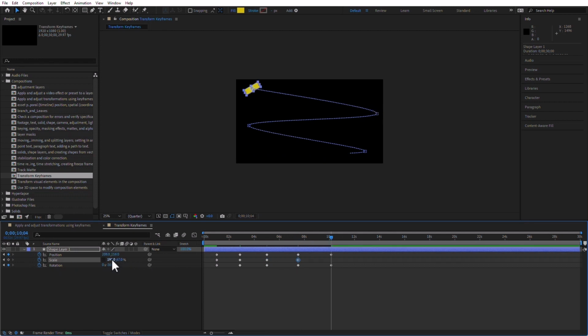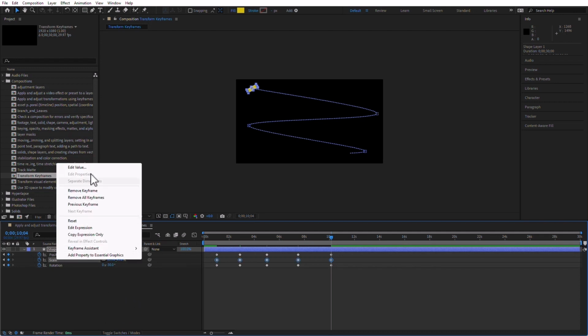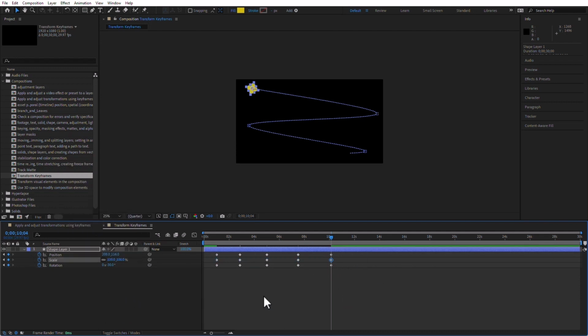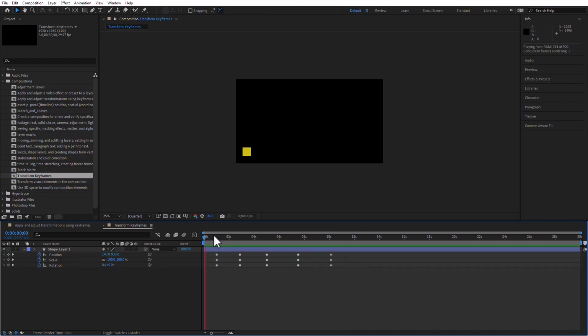And then make it even smaller. Why not? All right. You can even just go, hey, you know what? Reset. And that creates a keyframe. And now we have a layer that is changing position, rotation, and scale all at the same time because I navigated the keyframes using my keyboard shortcuts.